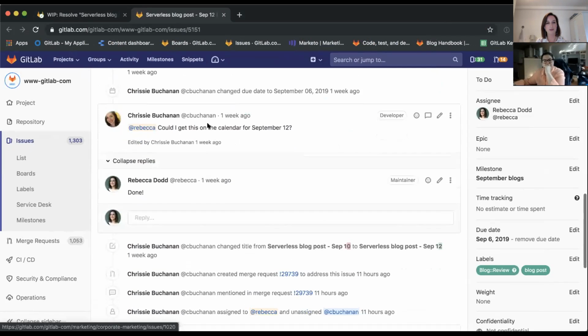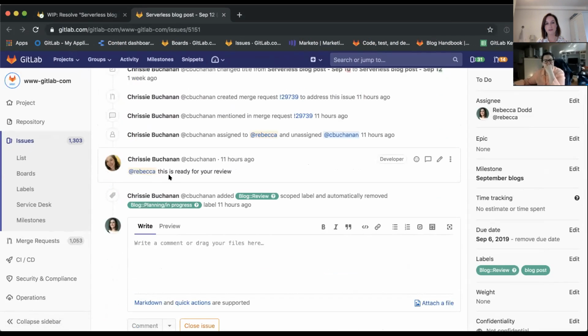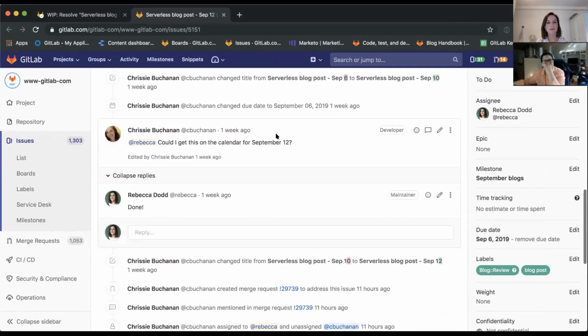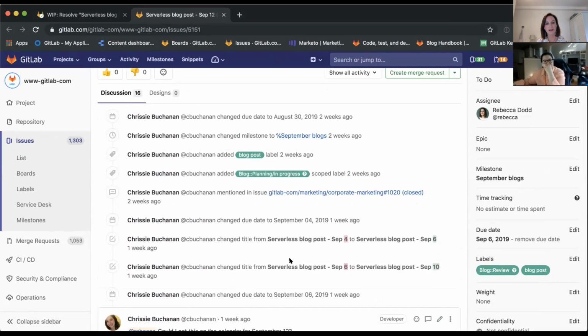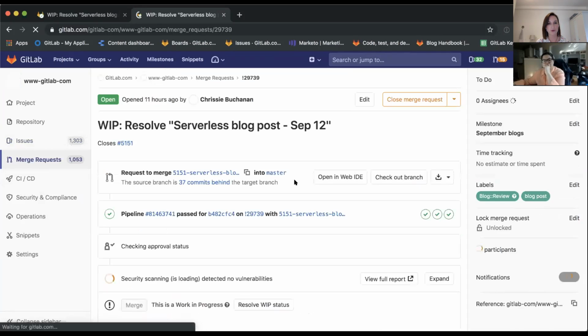And you can see here we have already had some interaction about scheduling, and at the point where she assigned it over to me, said it's ready for your review. Something that's quite handy if you're new to issues, you can see all of the history of the interaction over here. But what I'm looking for here is the merge request for the blog post. You can see here it says related merge requests. Chrissy's created a link between the two, which means that when a merge request is accepted, the issue is closed automatically. So if I click on there, it will take me to the merge request.